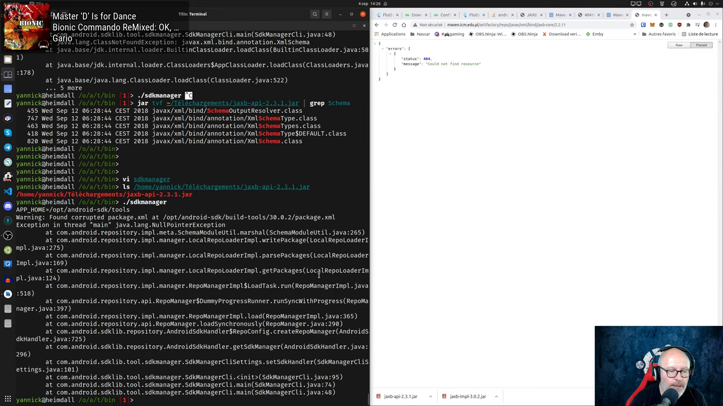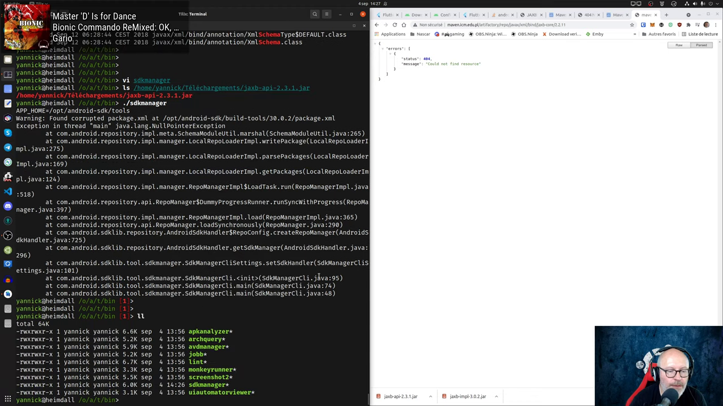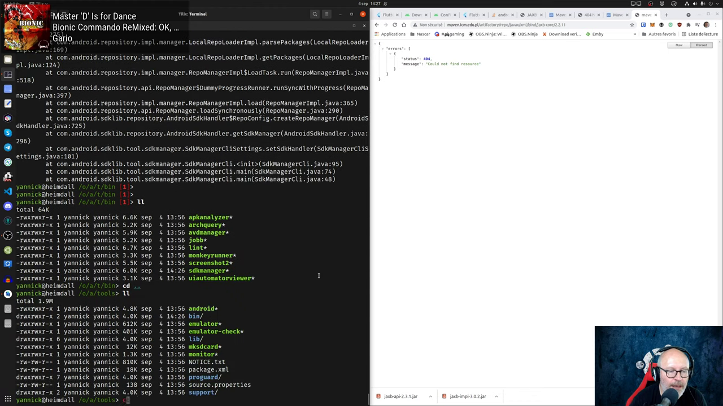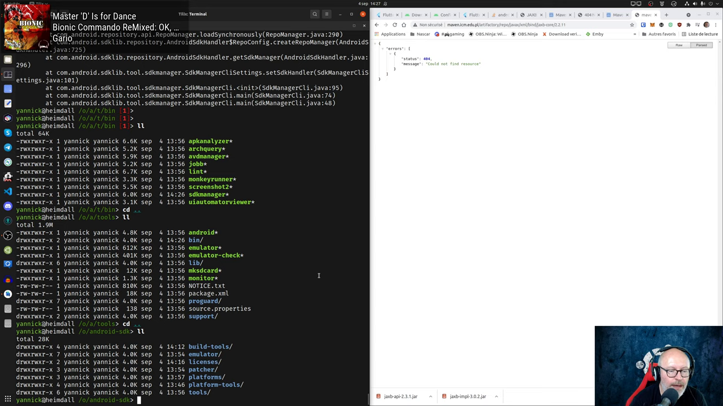And let's run the SDK manager. Oh, great. Look at that. Corrupted package XML. I screwed something up. I don't know what, but I screwed something up. Is it time to reinstall everything? Might be. Might be time to squash everything and reinstall. Because I have a feeling I have made a mistake somewhere. And I don't know where, so this is annoying.